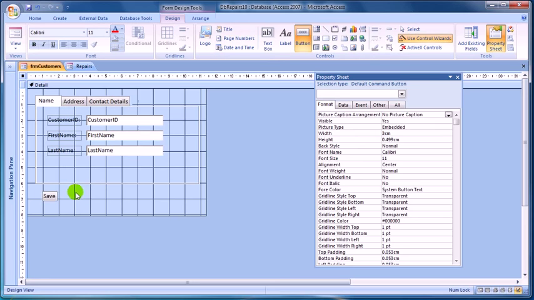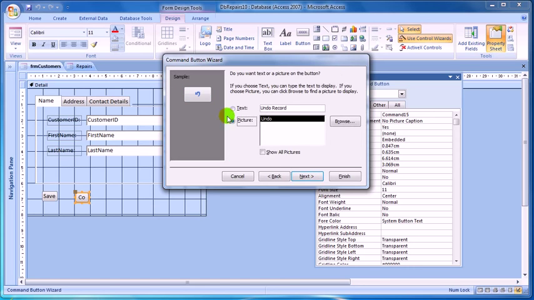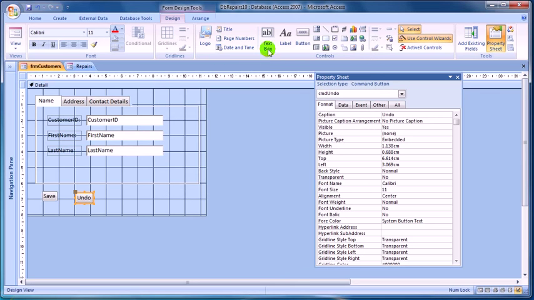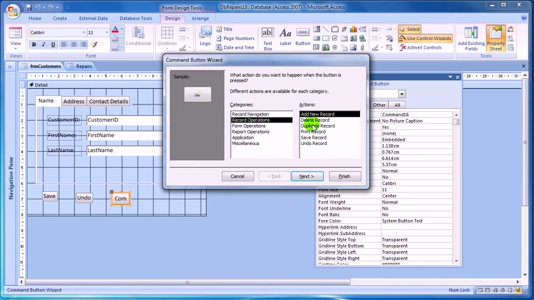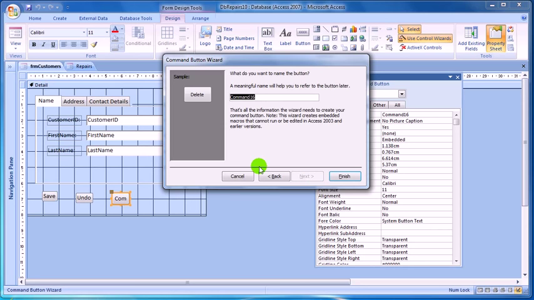Okay, let's choose another button. So we'll say undo on this one. Record operations, undo record. Now at the moment it's choosing that little swirly arrow. Let's just make it say undo and CMD undo and finish. Yep. We also want delete. Delete record, next. Again, I don't want it to say record, I want it to say delete. What did I just say? I have no idea. Okay, CMD delete and finish.